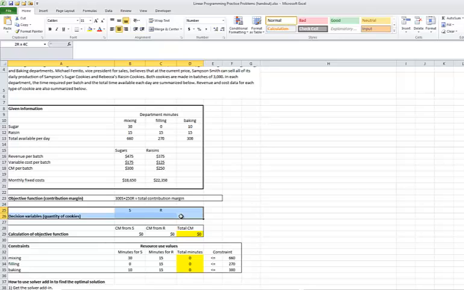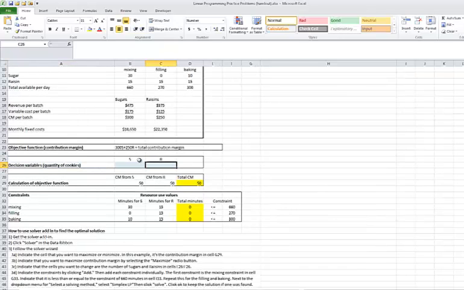So I've got this table right here that I will use, and I've highlighted these cells blue to indicate that these are our decision variables. This is what we need to change. Then I've got the calculation of my objective function. So the calculation for this objective function is that I'm going to calculate the total contribution margin from S, which means sugar cookies, as well as the total contribution from R, which is the raisin cookies.